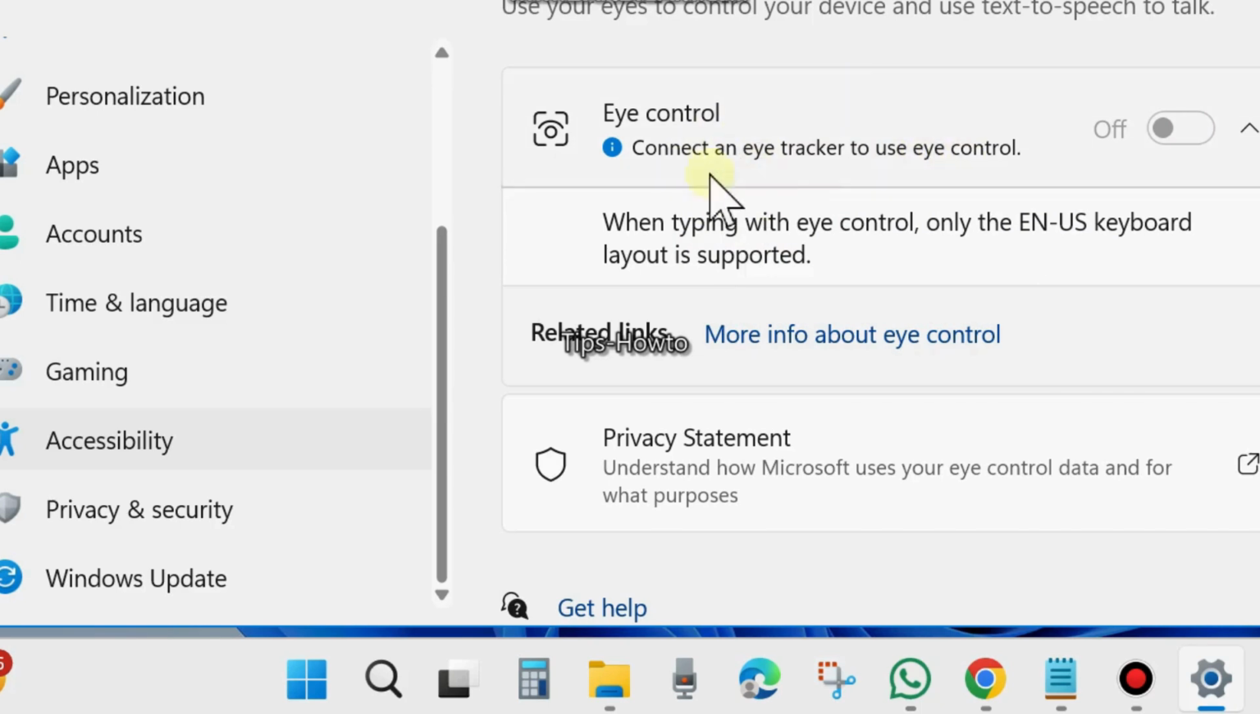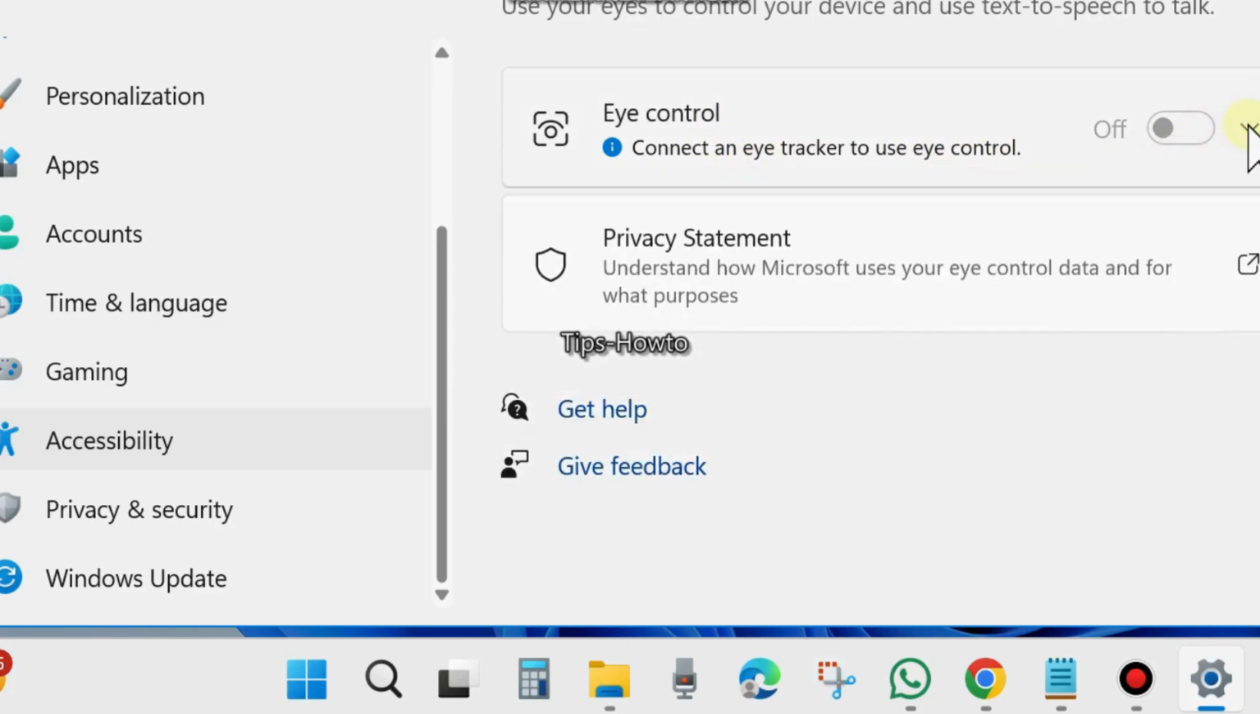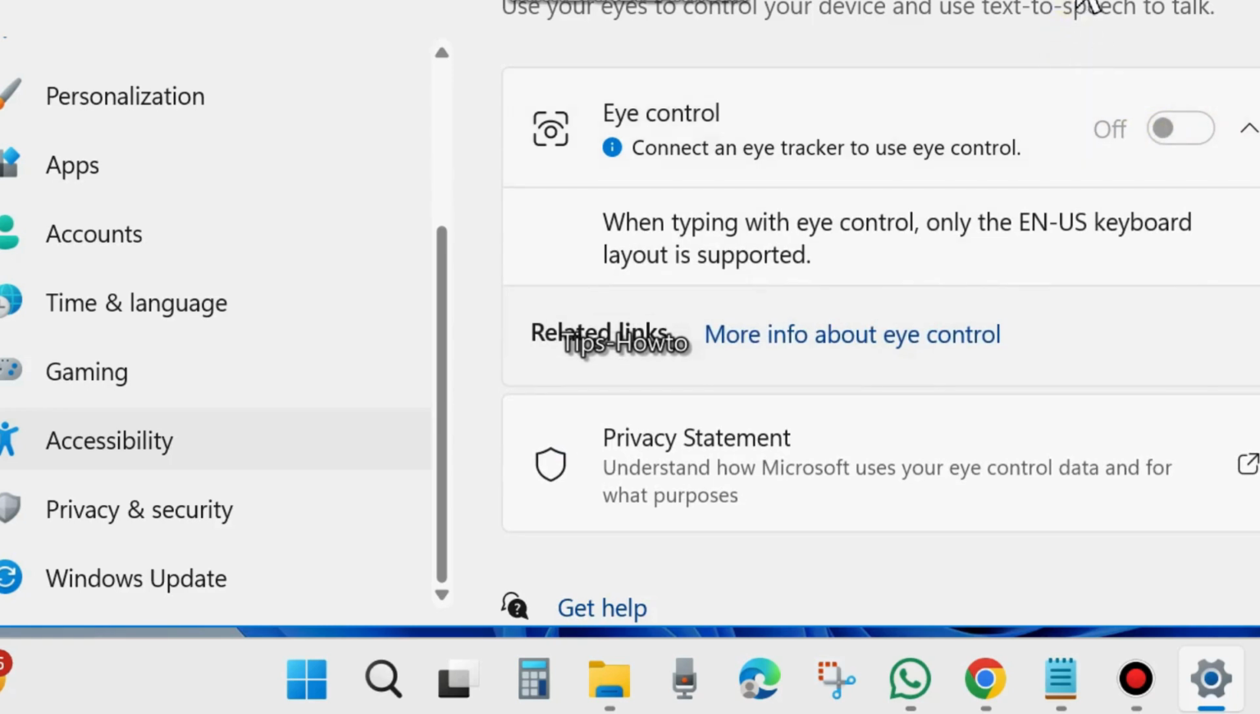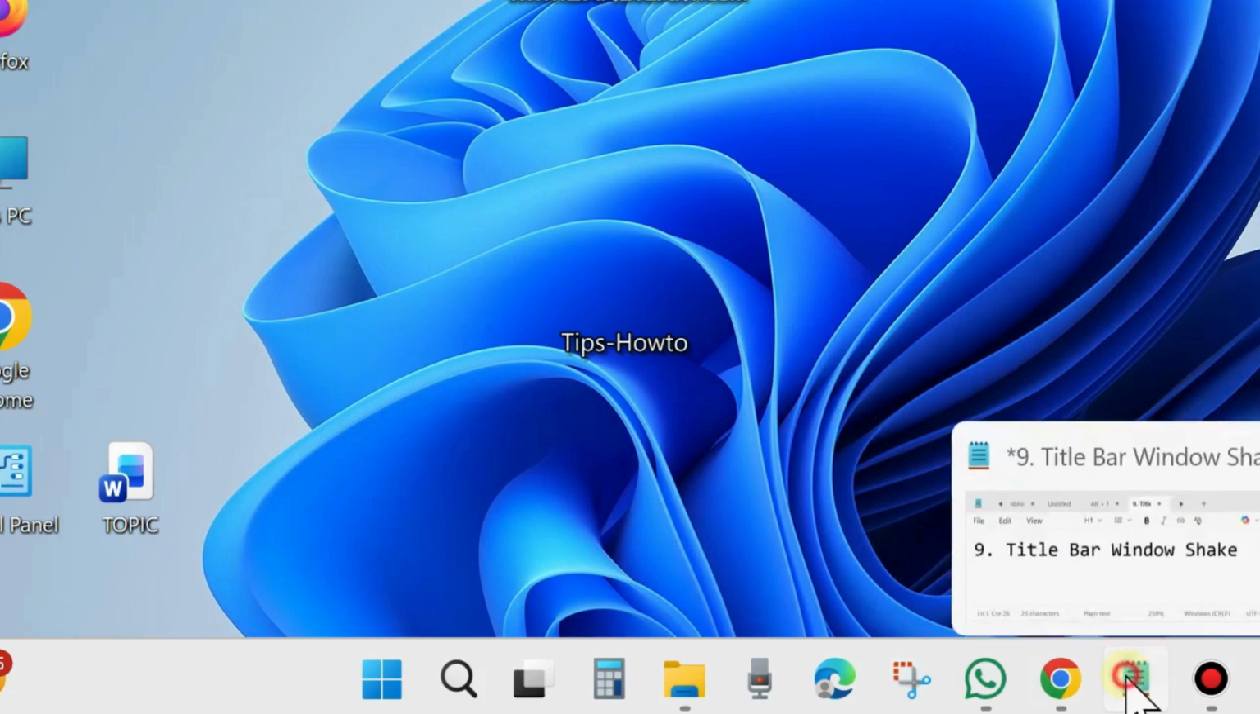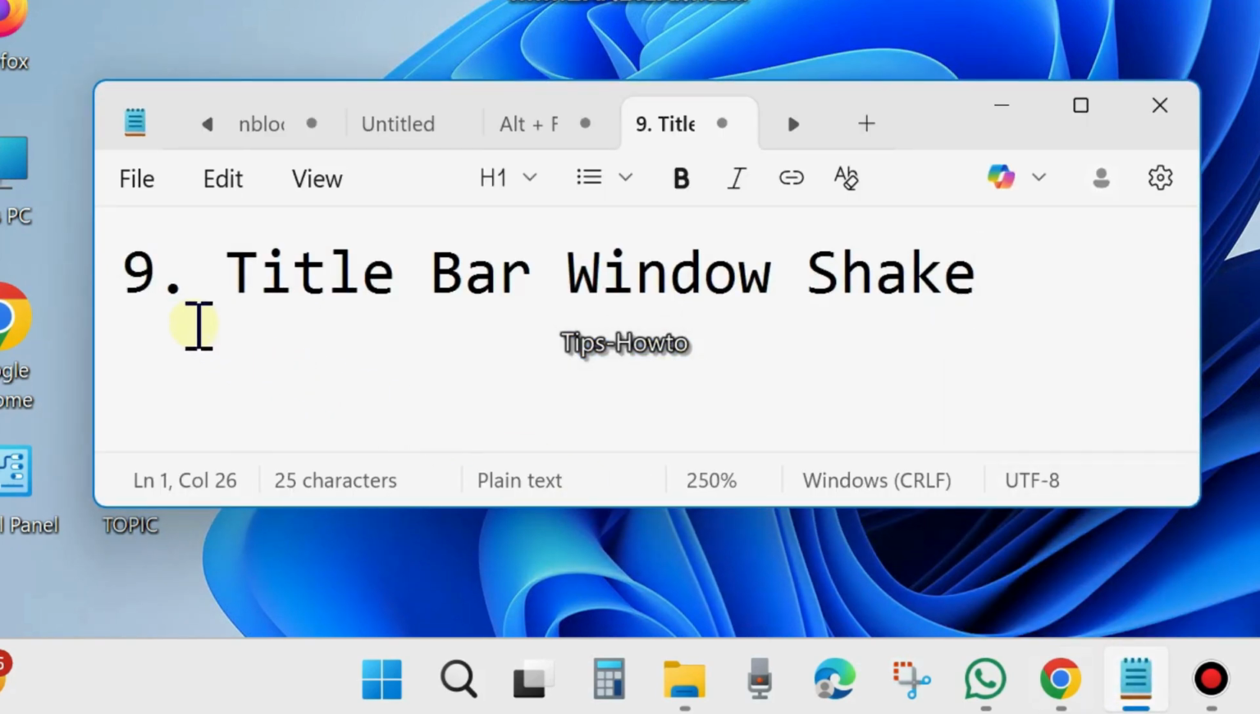When typing with eye control, only the EN English US keyboard layout is supported. So if your system supports the US keyboard, then you can easily enable this feature and connect to an eye tracker. So you must connect an eye tracker to your PC.